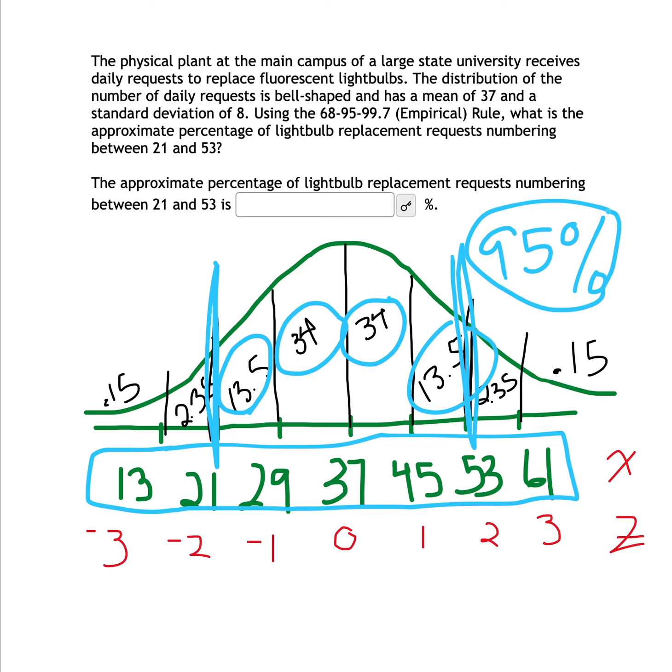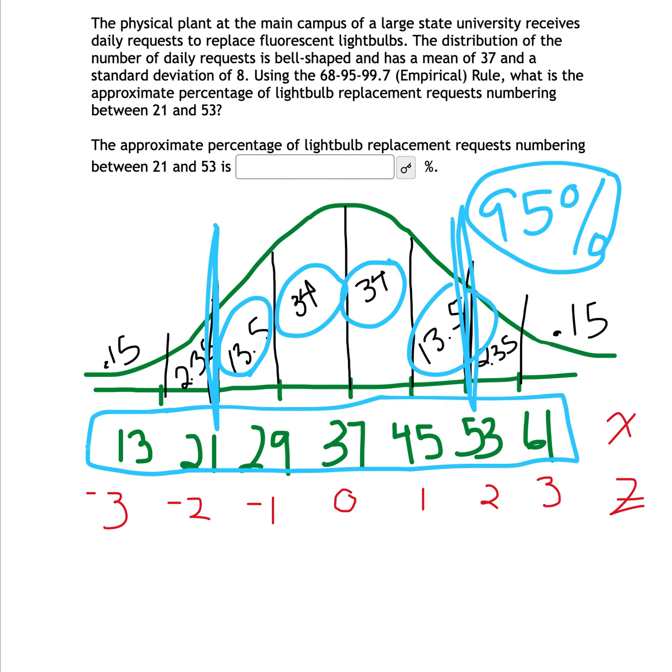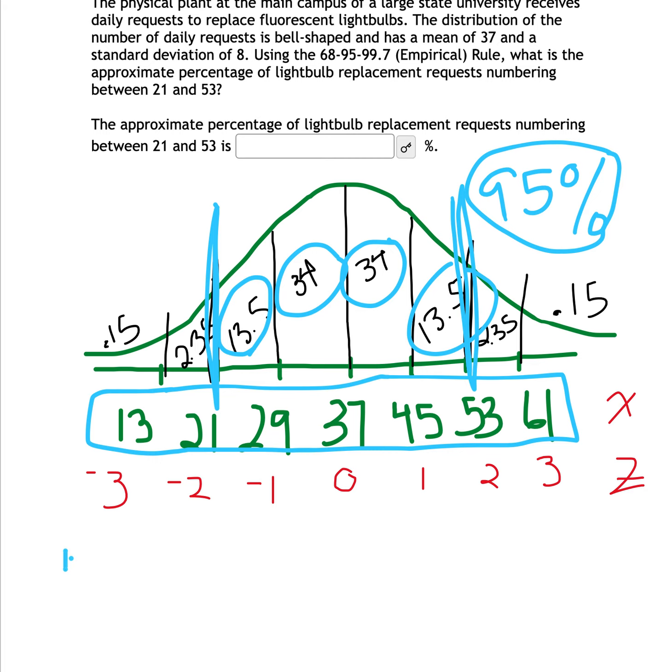Now, if I added another part to this, let's say I asked what percentage falls between 13, I'll just add a question down here, 13 and 29. If I asked what percentage falls between 13 and 29, then let me do this in a different color. Let's use red. Then I'm looking for between here and here. So I would just take 2.35 and add 13.5. And I would get 15.85.